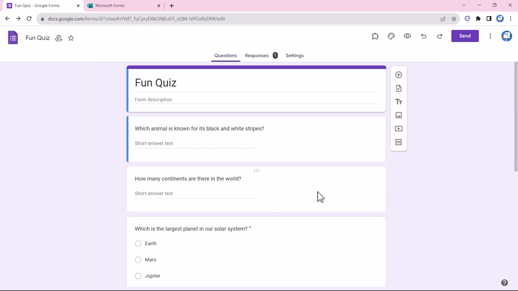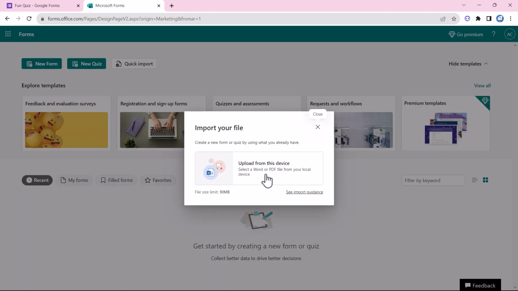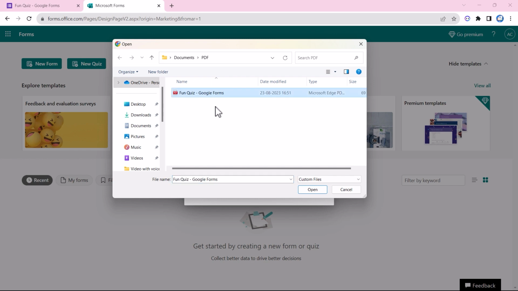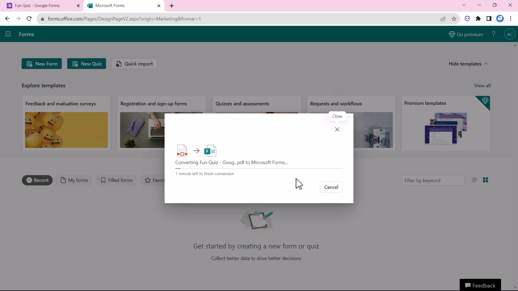Now, let's move toward the second half of the video. Go to Microsoft Forms. I already have my account created here. So we are directly onto the Microsoft Forms homepage. Moving forward, click on the Quick Import option, and a pop-up box will appear to import your file. You can upload Word or PDF files from the device. Here I will be uploading the PDF file of Google Forms as quiz, as my form is a quiz.